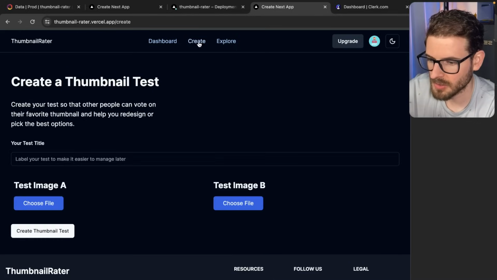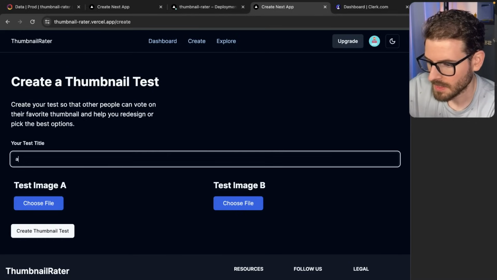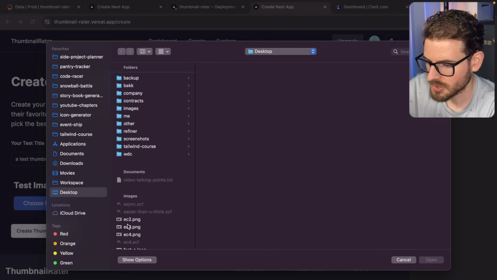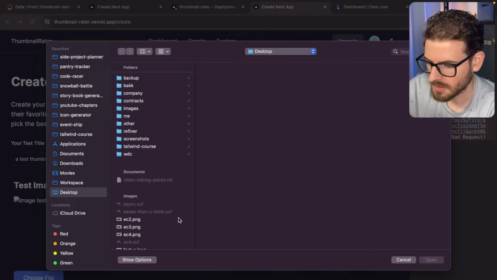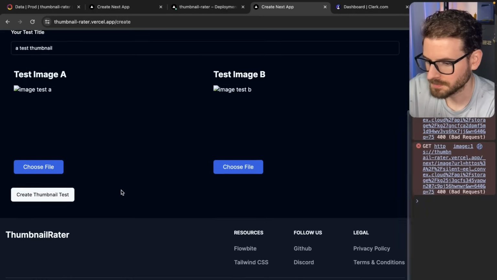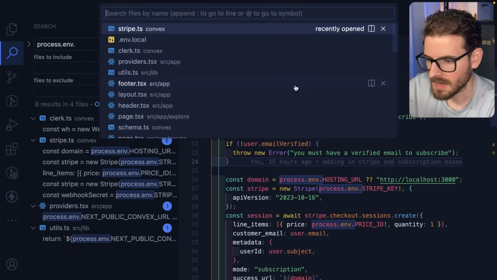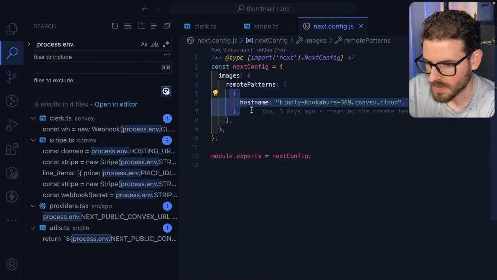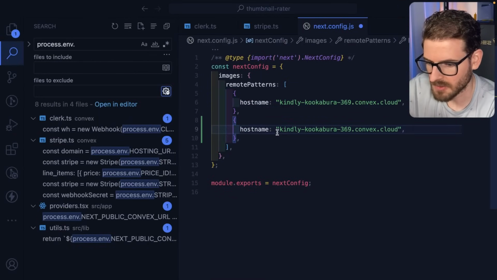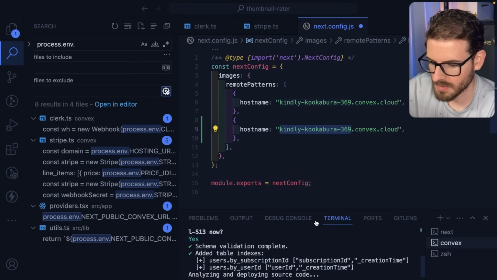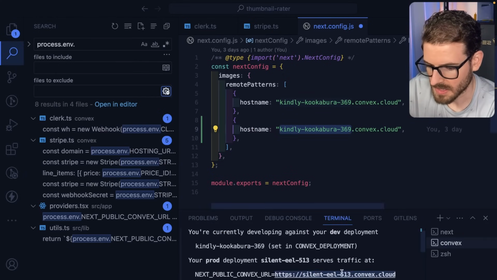Let's verify. If I go to create, I can go ahead and say a test thumbnail. And then we are going to choose this one and that one. And we forgot something. We're getting a little issue with the domain that we have set, which is probably not set up properly in our Next config. So we do have to copy this, and then we have to put our new deployment over there. Let's just scroll back and get it. It's called Silent Eel 513.